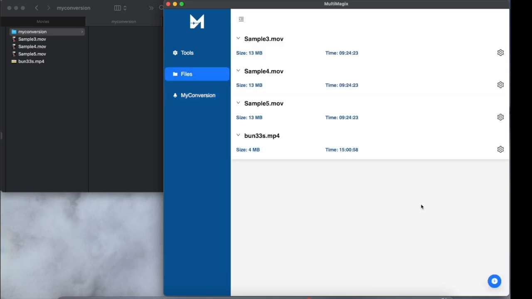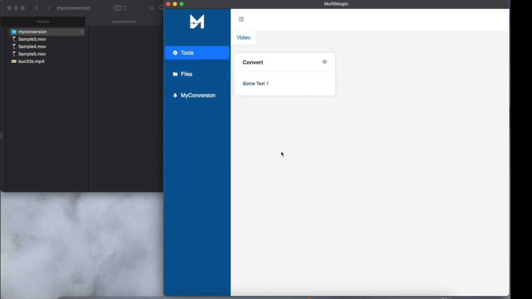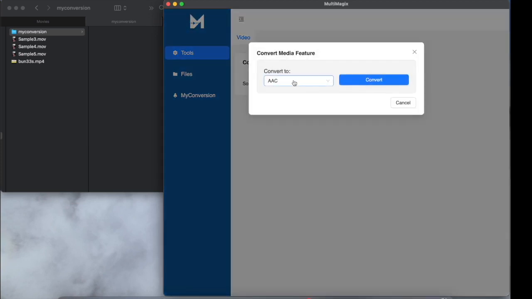Okay, so coming to the files, if I click on this 133s.mp4 and select from tools, it will go to the tools page with that file selected. Exactly. If you press on convert, it will ask you which format you want to convert to.